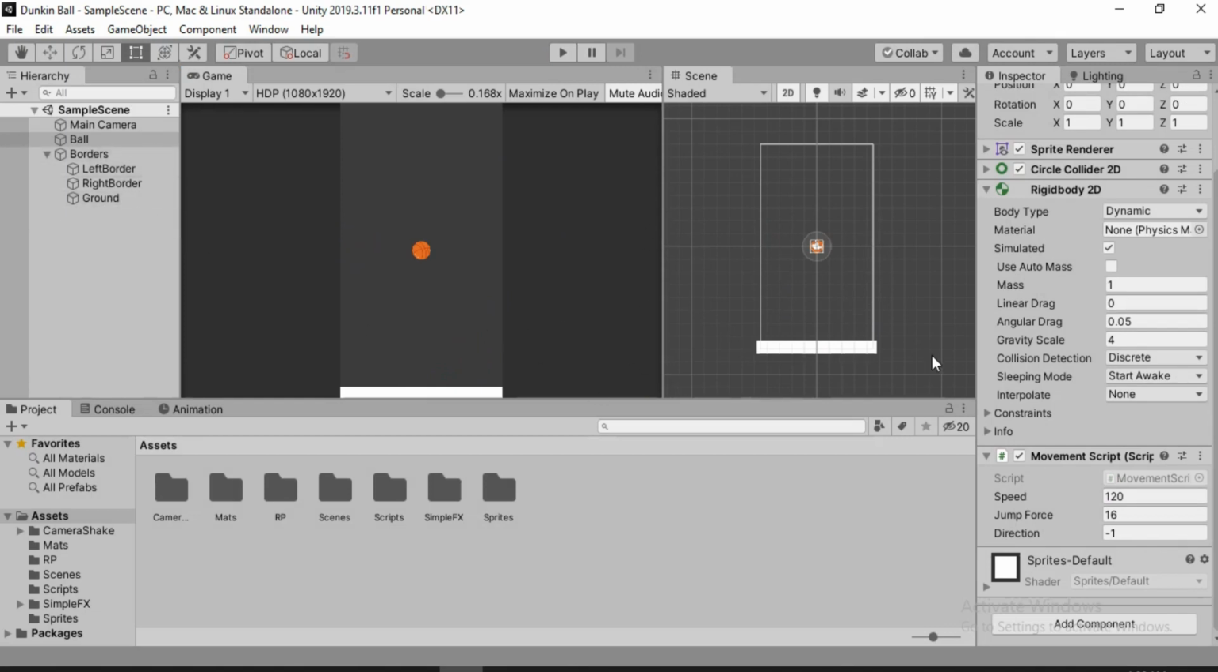And the next thing we could do is add some basket to the scene so our ball could actually score. And we're definitely going to do that in the next video.